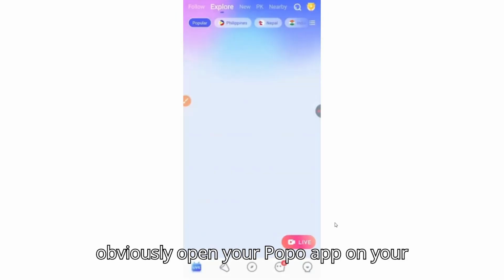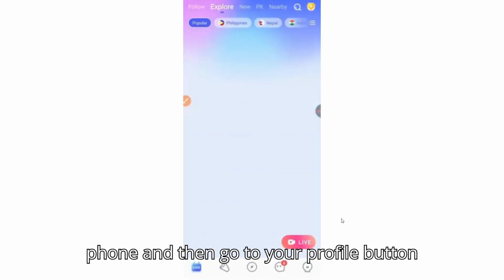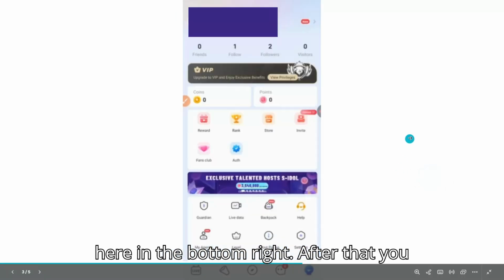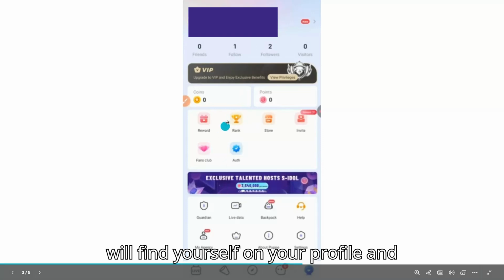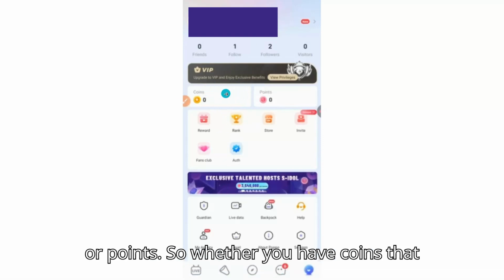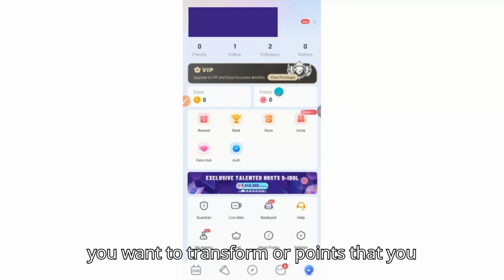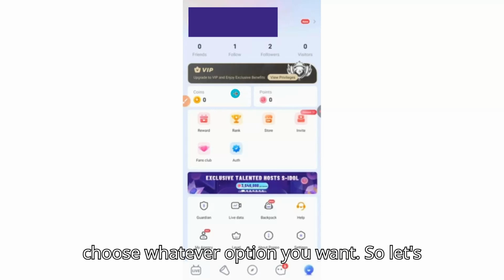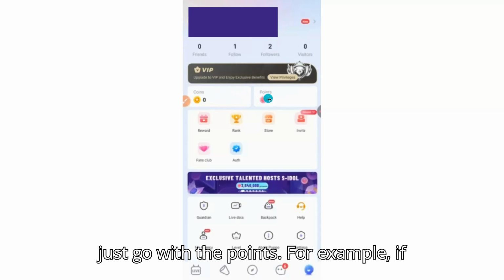Now first, obviously open your Poppo app on your phone and then go to your profile button here in the bottom right. After that, you will find yourself on your profile and you will have two options, either coins or points. So whether you have coins that you want to transform or points that you want to transform to coins, you just choose whatever option you want. So let's just go with the points.